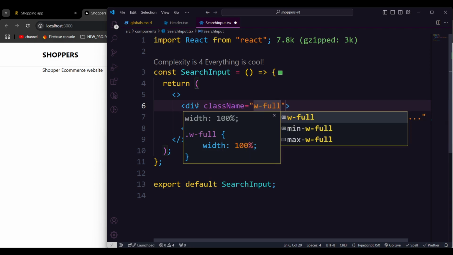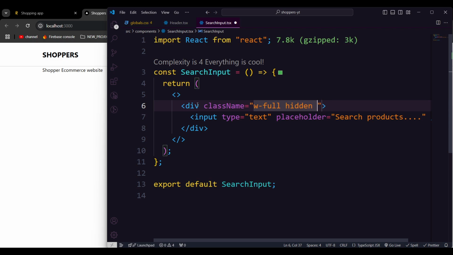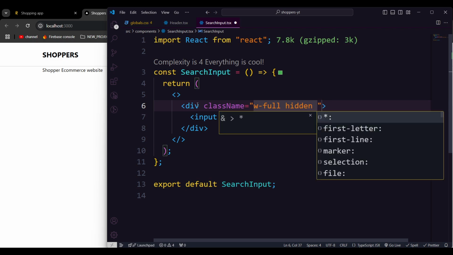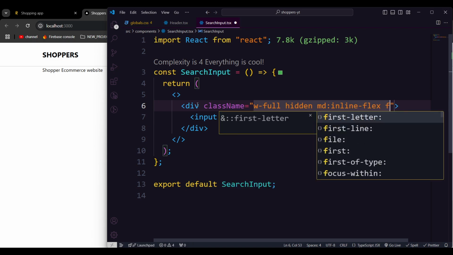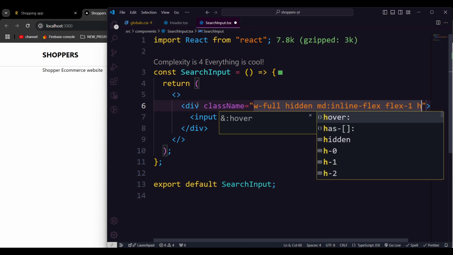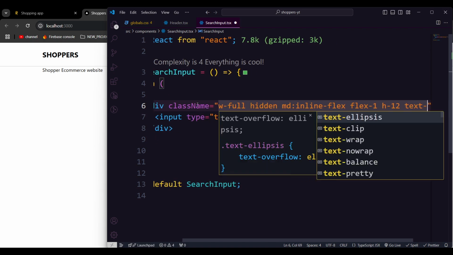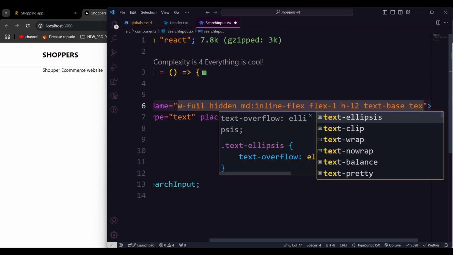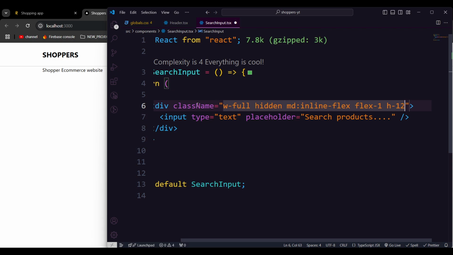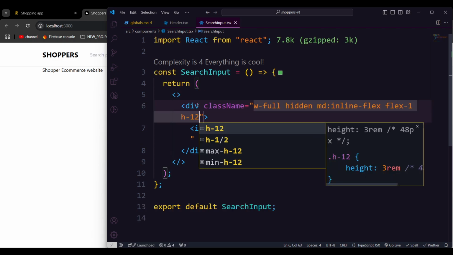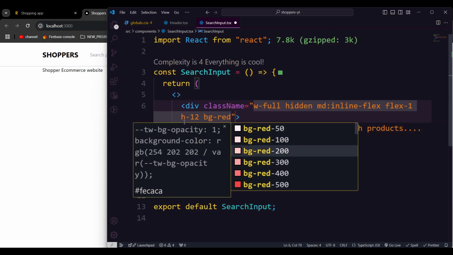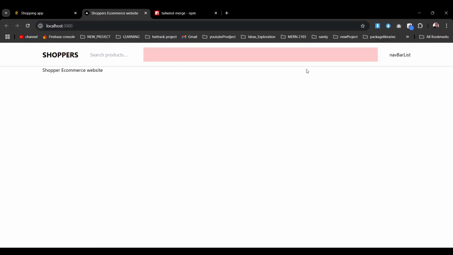I'm gonna provide a full width. By default it's going to be hidden, because we also need to write the use cases for making the responsive UI. So by default in the smaller screen it's gonna be hidden. Whenever we go to MD, it should be inline flex, and flex 1 to take the entire space, height going to be 12, and text should be base. Text center is not required right now, and yeah, enough I think. Also if I put a bg of red, let's see. As you see the background color of red, because it's not showing here since we have the text input.